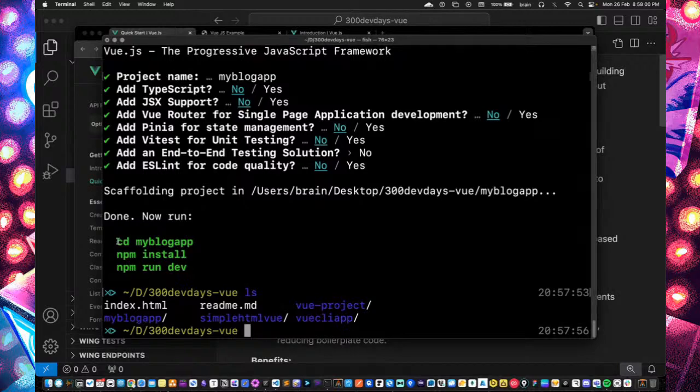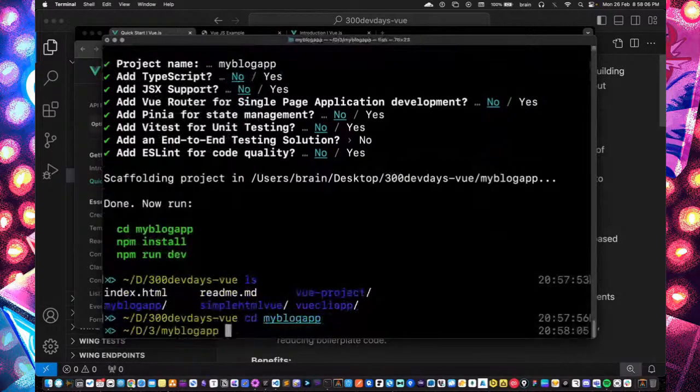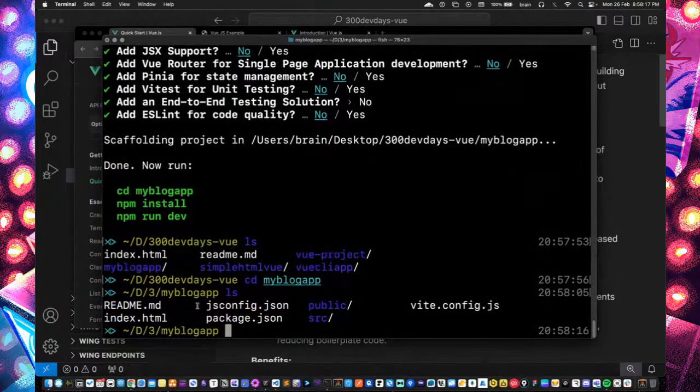So it's telling you what to do. Navigate into, it's telling us done. Now run the following command. So first we have to go into the blog app, right? Second, we have to install. So when we run npm install, this is going to install all the packages that you have in the file that was created for you in that my blog app.